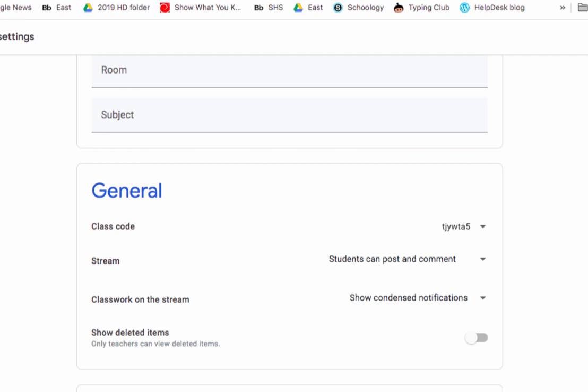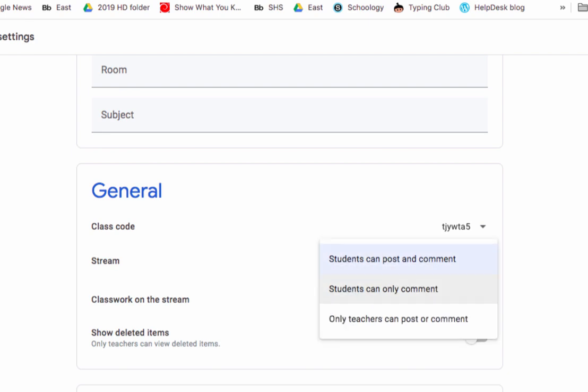The next thing you'll see is on the stream. This is one thing that I think is a good thing to change right now. The default is that students can post and comment. I think the best option is to have students can only comment. And what that means is in the stream where you put in updates, means that you're the one that puts in updates and students can comment and reply to that, but they can't create their own new kind of posting.